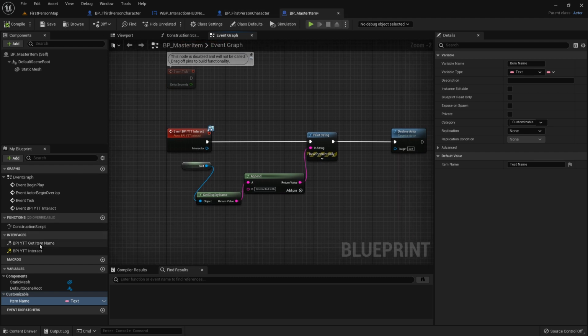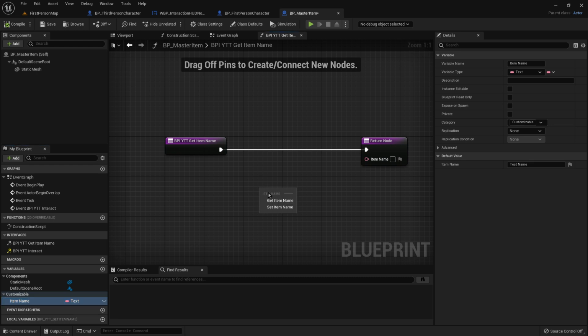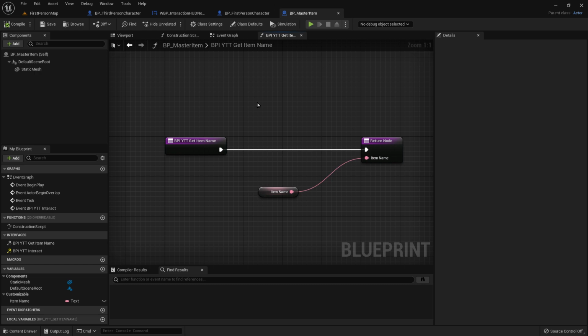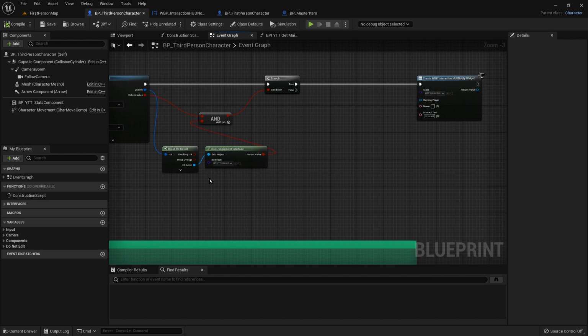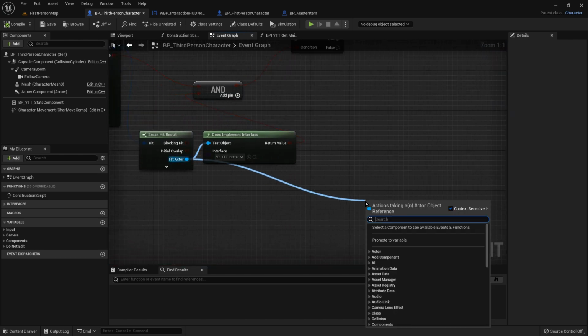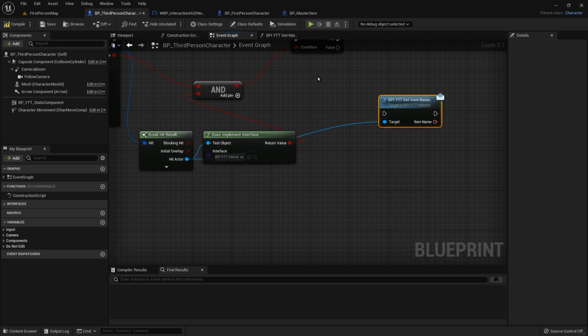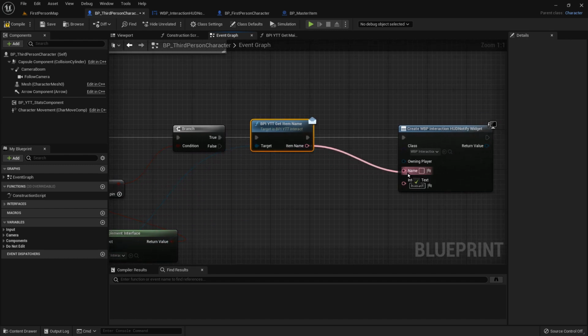Go to the master item. Our new interface function appears. Let's double click on that. Now we can drag our new item name variable and plug that in. Compile and save. There we go. So all we need to do is go back to our third person character, go back to the actor we hit, and type get item name. And it pops up. All right. There we go. And now we just plug that in right here. Compile and save. All right.